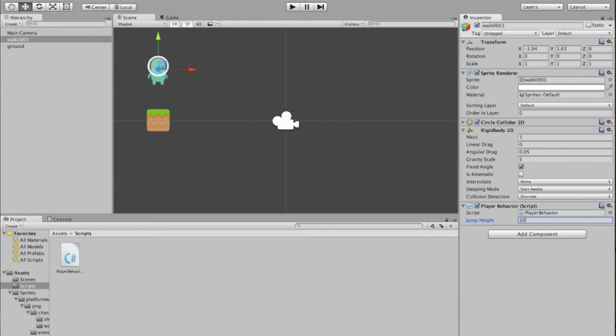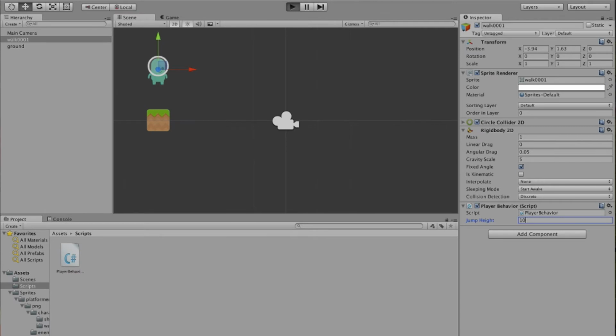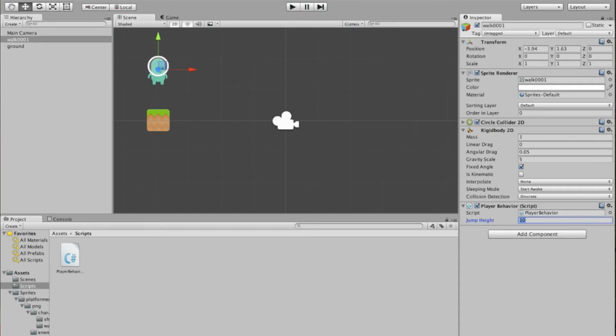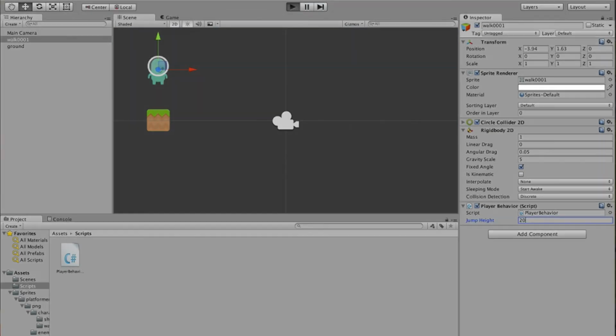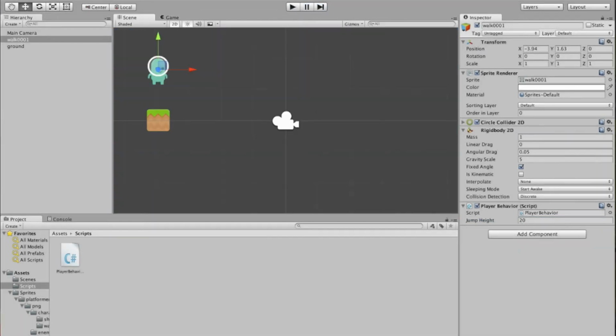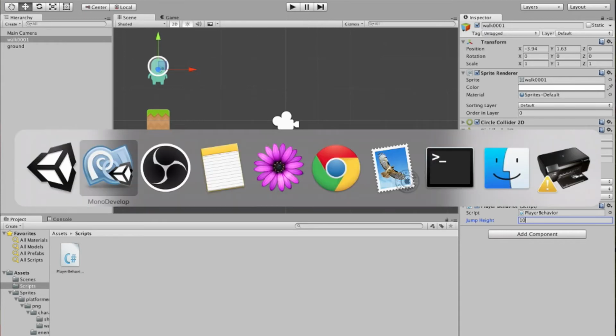So I'm going to set this to 10. Press play. All right, so we're back to 10 again. Okay. If we change this to say 20, we should get a bigger jump. Poof. Yeah. Wow, look at him go. So you can see that now we have a variable in our actor that we can actually change right here in the inspector, which is kind of convenient. So let's go back to our Unity script.